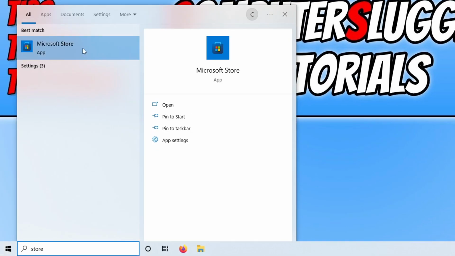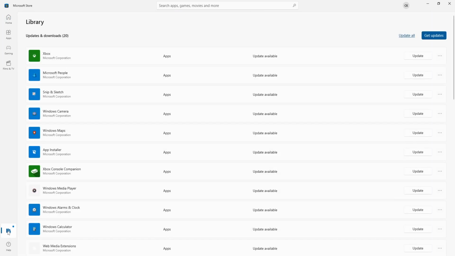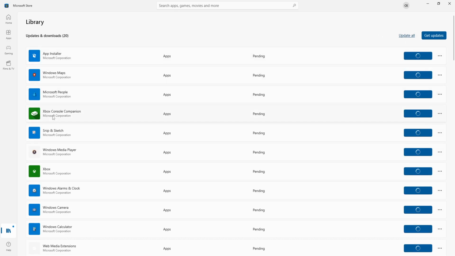You now need to open up the Microsoft Store, and select library in the bottom left hand corner. And you now need to go ahead and press update all. And as you can see, the Xbox app is here. So it's now going to go ahead and just update all the apps that are on my computer.